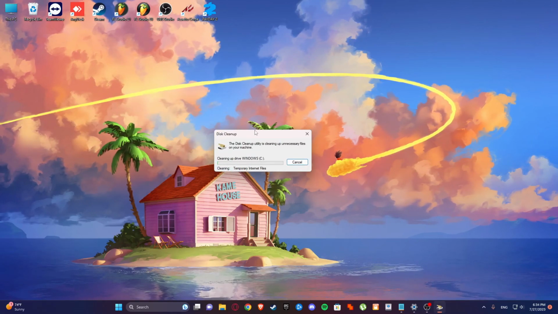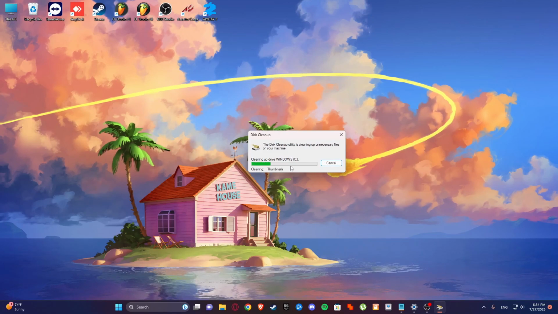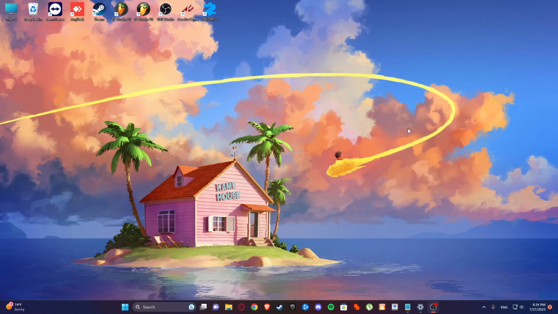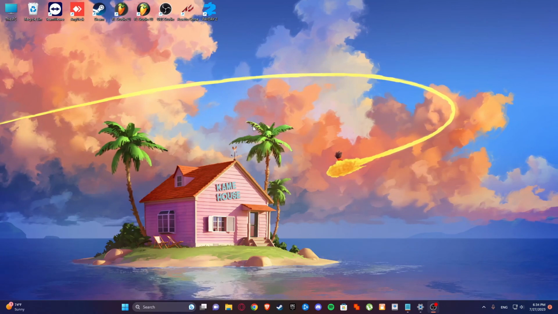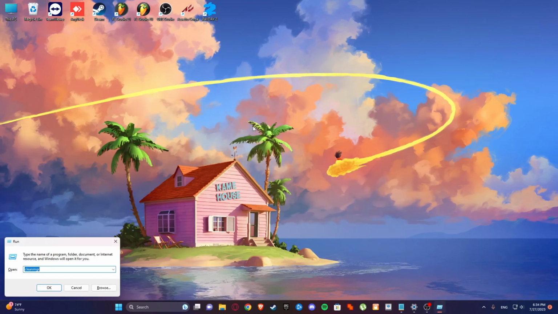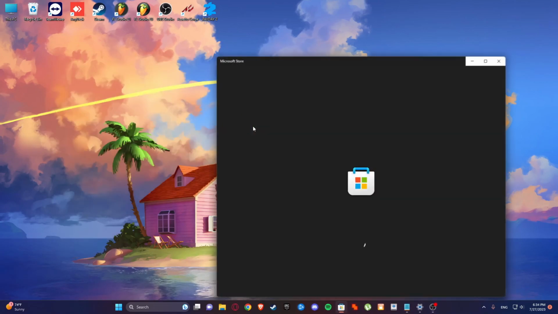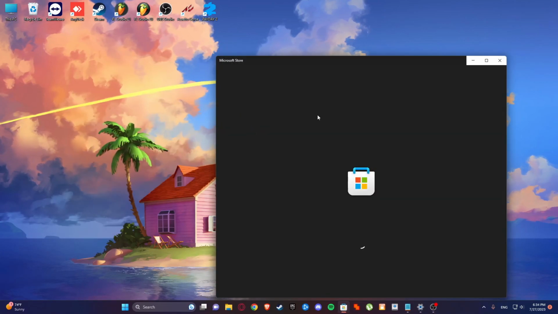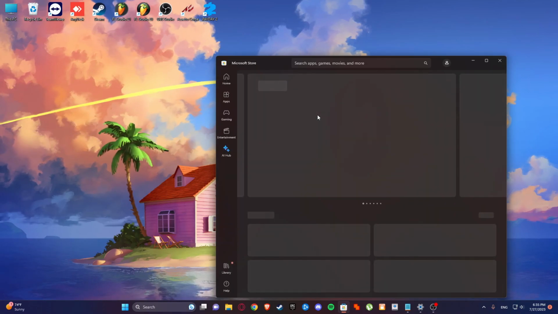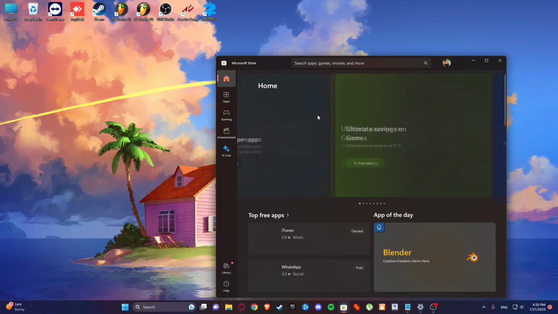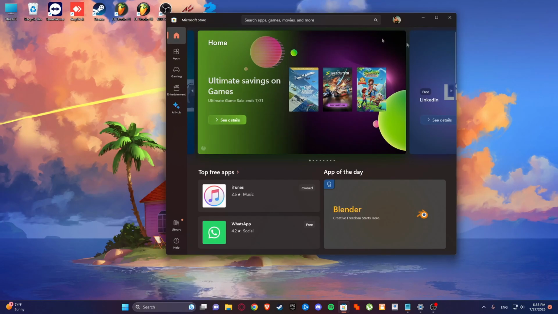So cleaning, it says what it's cleaning. I wanted to say I'm gonna skip until it's done, but okay, it was fast. So we are going to go to Run and wsreset. What is it doing? It's cleaning a cache. So if it loaded, then it cleaned.